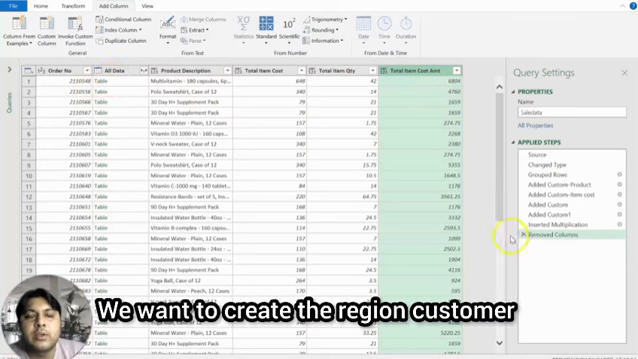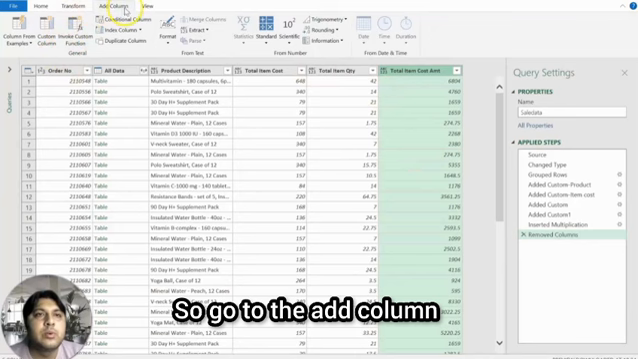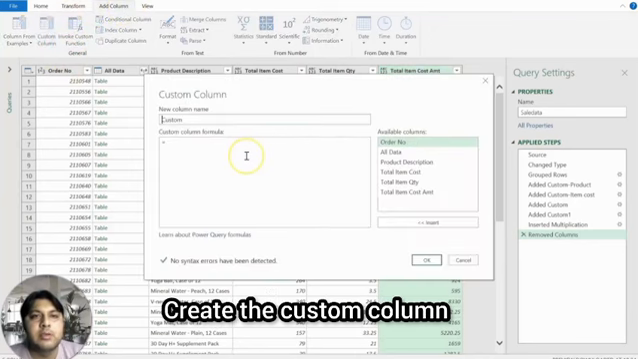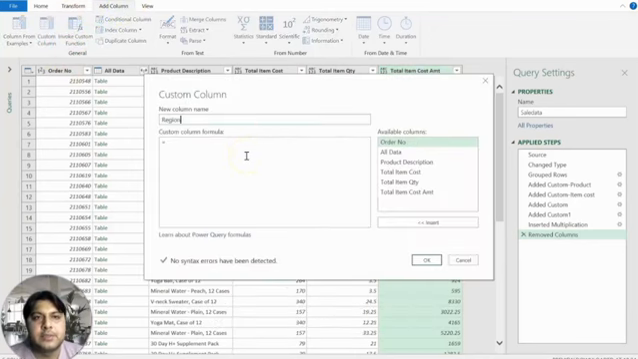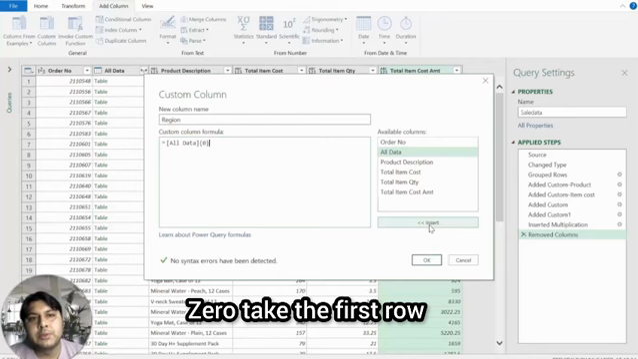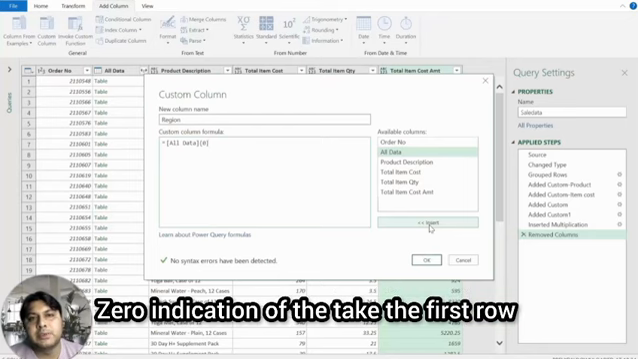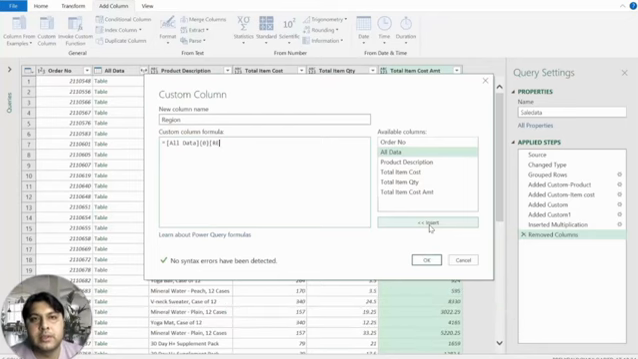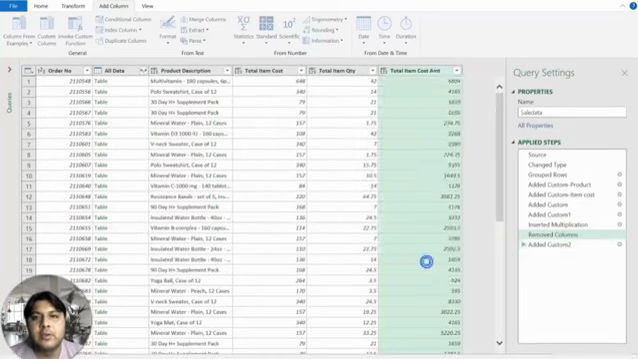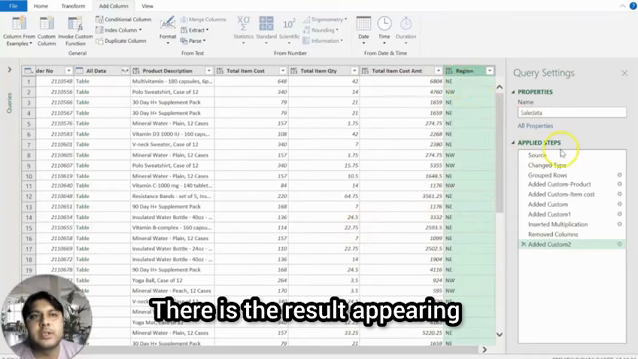Now we want to create the region, customer and date columns. So go to Add Column, create a custom column and type the region name. Region: bracket open, all data, curly bracket 0 to take the first row, 0 indicating the first row, and single bracket region, bracket close and OK. There is the region appearing.